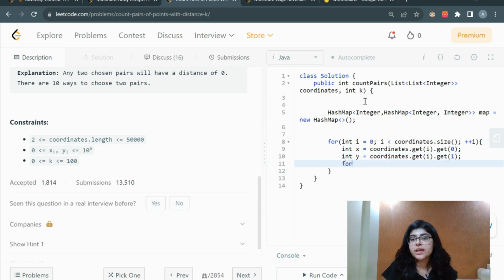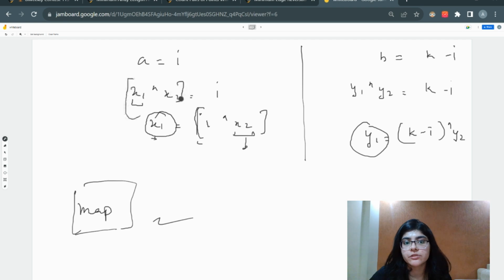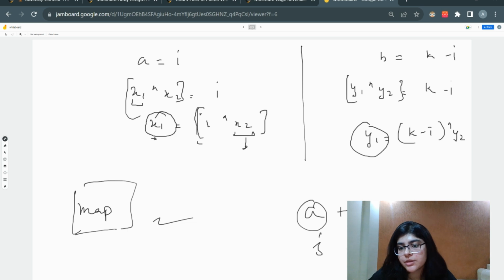Now I'm going to iterate over all the possible values of k, for j is equal to 0, j is less than or equal to k, plus plus j. And here what I'm going to implement is that my a part is equal to j and b part is equal to k minus j, right? Now recall again that a and b were nothing but x1 XOR x2 and y1 XOR y2. And as it is an addition problem, if I have a plus b is equal to k, and this part is equal to j, then b will be nothing but k minus j only, right?